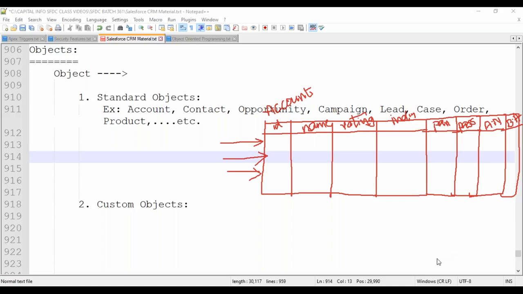Why? Because whatever the standard objects that we have, these objects are used in the Salesforce CRM application. They may be used in the sales application, or service application, or marketing application. Whenever I remove these objects from this organization, one of these application functionalities will be affected. That's why Salesforce won't allow you to remove these standard objects. They can be customizable, but they are not removable. These are fixed objects.